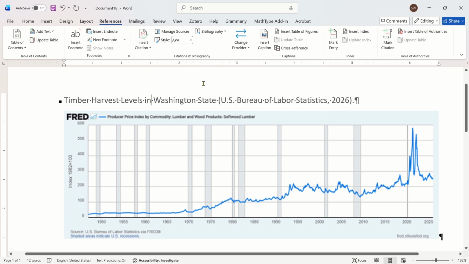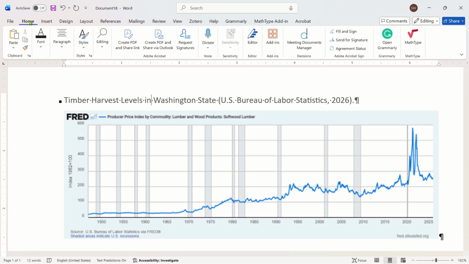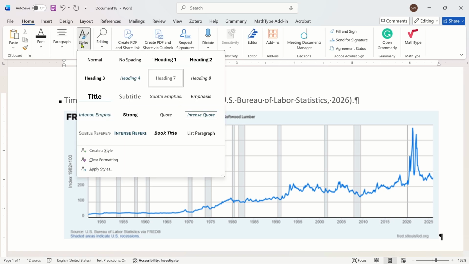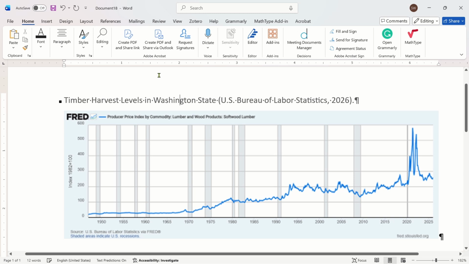The final step is to assign structure to this label. Place your cursor anywhere within the label line. Go to the Styles panel. Select Heading 7. This step is critical. By applying Heading 7, you're telling Word this line is a figure label. Later, Word will use this structure to build a list of figures automatically.